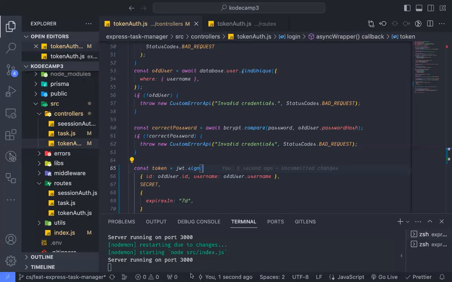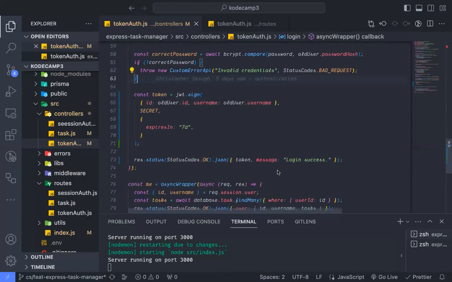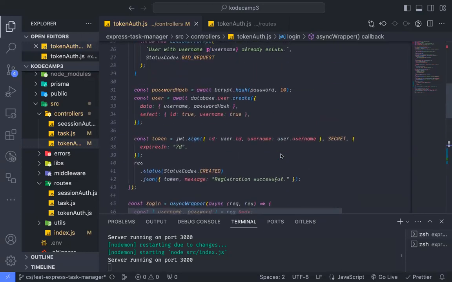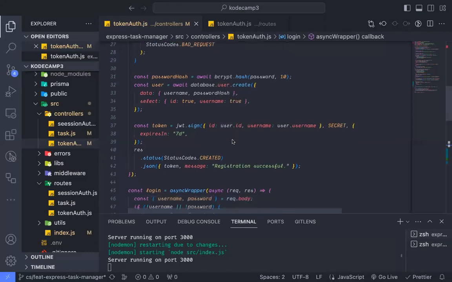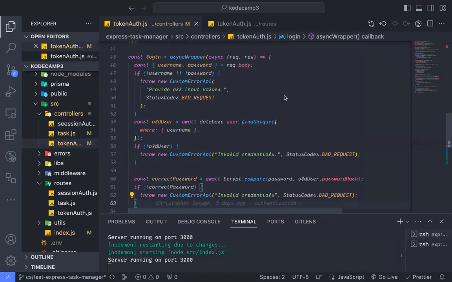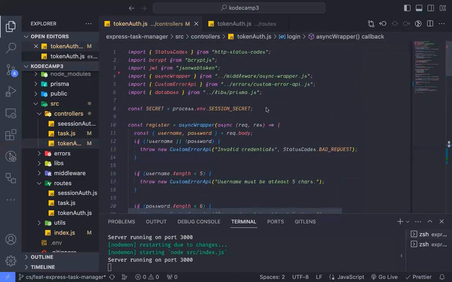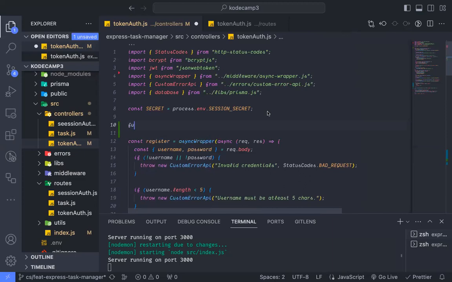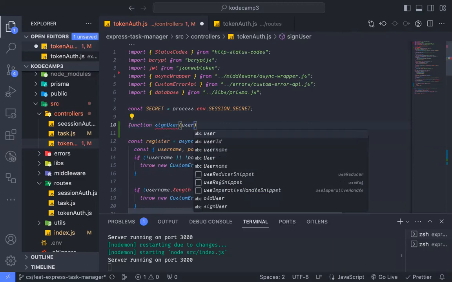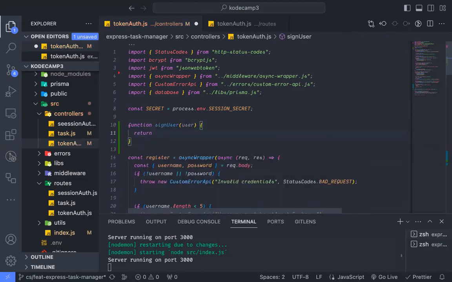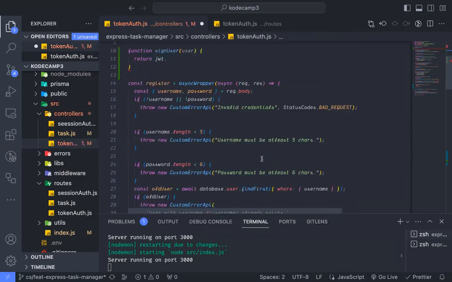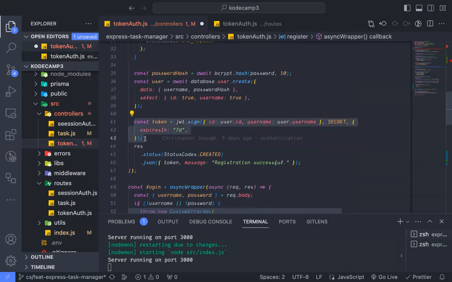Right now we will create a middleware that checks if a user is logged in or registered. We have this token here. We've signed the user twice, in the register and in the login, and I think it's a good idea if we abstract this function. Let's just abstract it and take it up here. We'll do something like function signUser, then we'll take in the user, and we return JWT.sign. And you know what? Let's just copy this from here and paste it so we can just modify it like this.